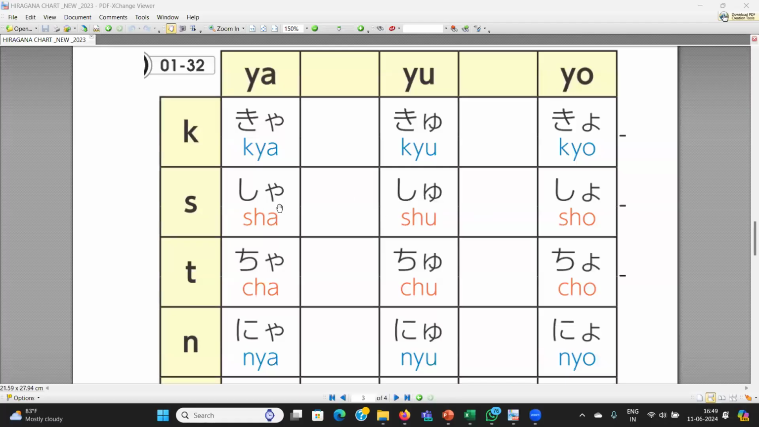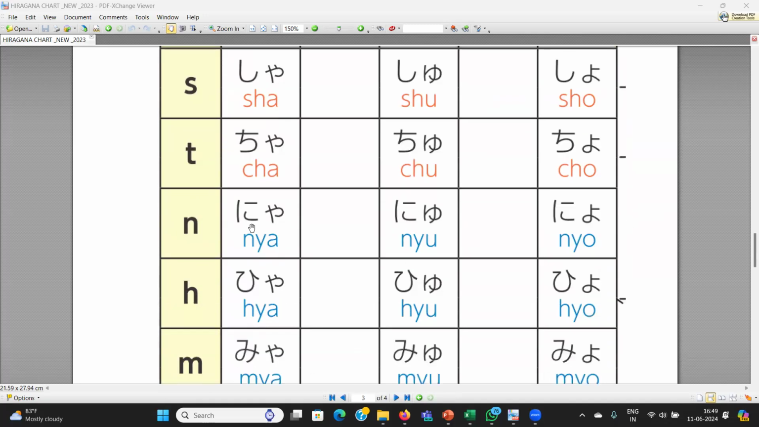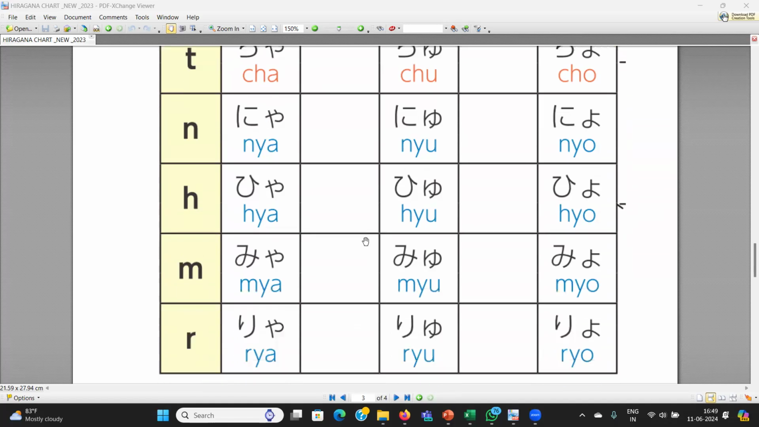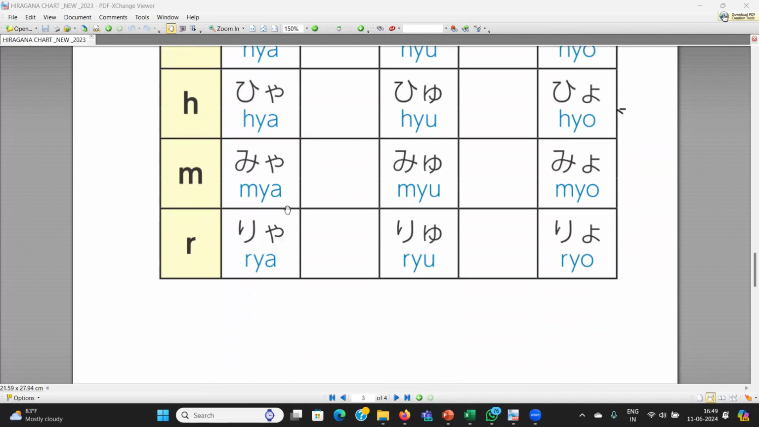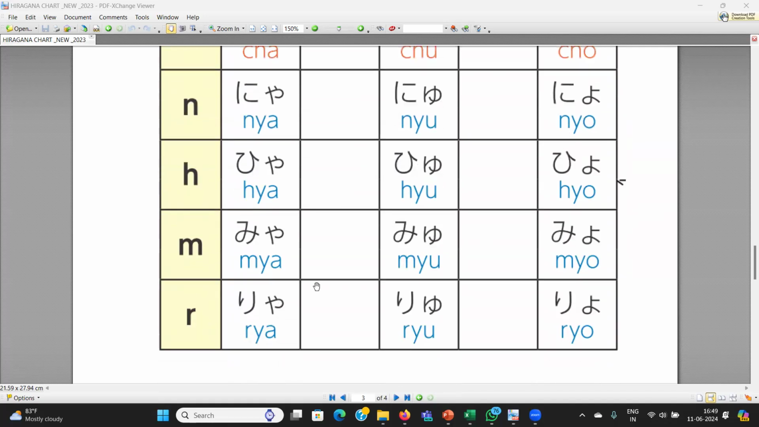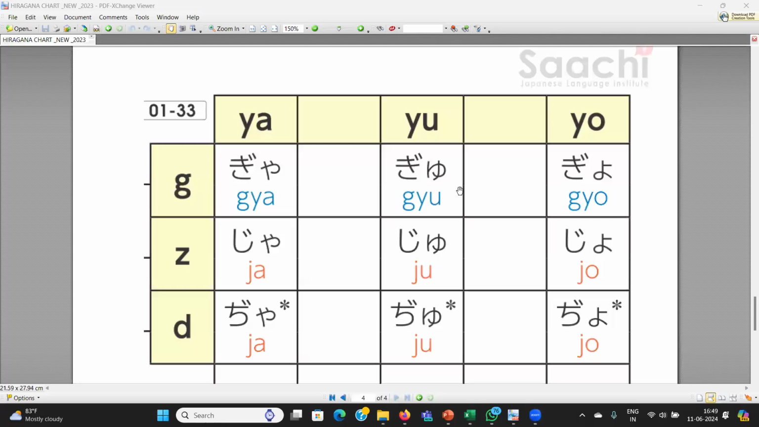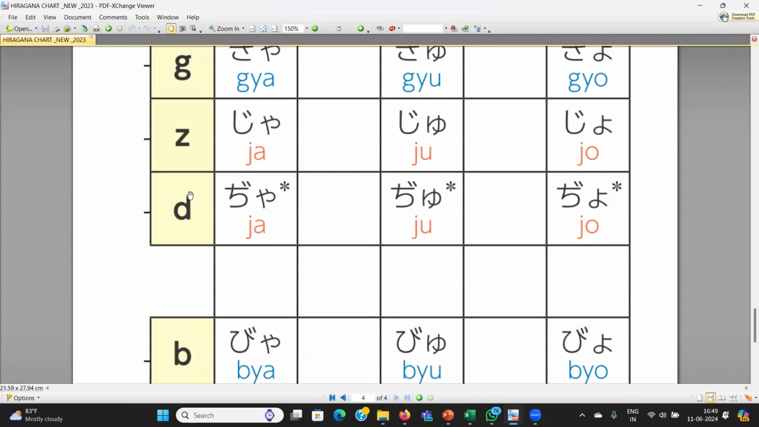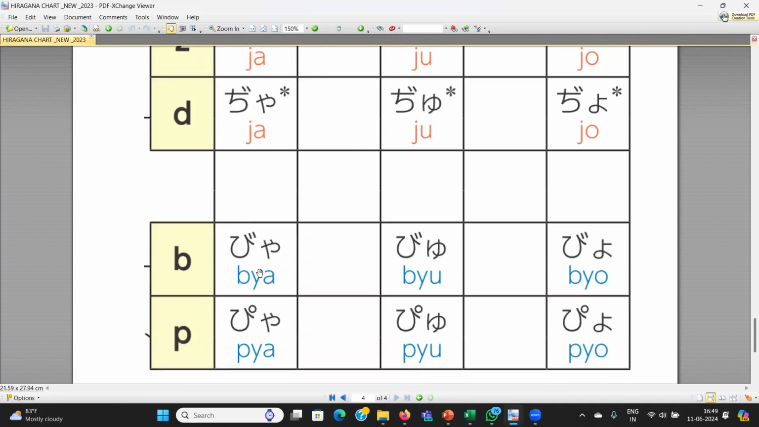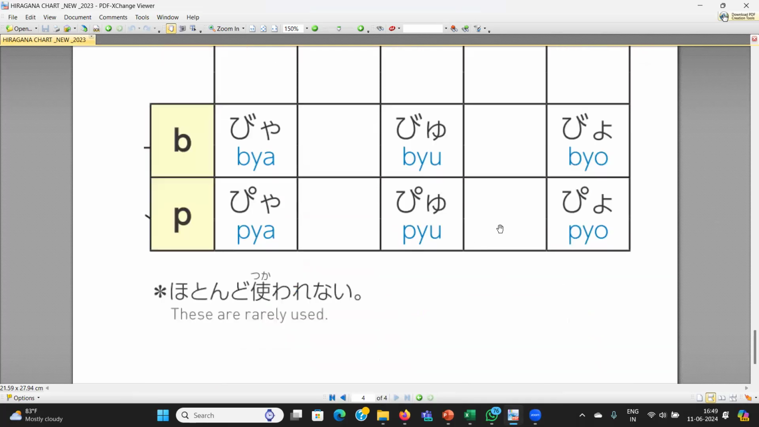Then with Shi you add Ya, Yu, Yo, and it becomes Sha, Shu, Sho. Then with Chi, Cha, Chu, Cho. With Ni, Nya, Nyu, Nyo. With Hi, Hya, Hyu, Hyo. With Mi, Mya, Myu, Myo. With Ri, Rya, Ryu, Ryo. Okay, so these are the Hiragana alphabets. We also have Gya, Gyu, Gyo, Ja, Ju, Jo. Again, this one is not used much. Bya, Byu, Byo, Pya, Pyu, Pyo.